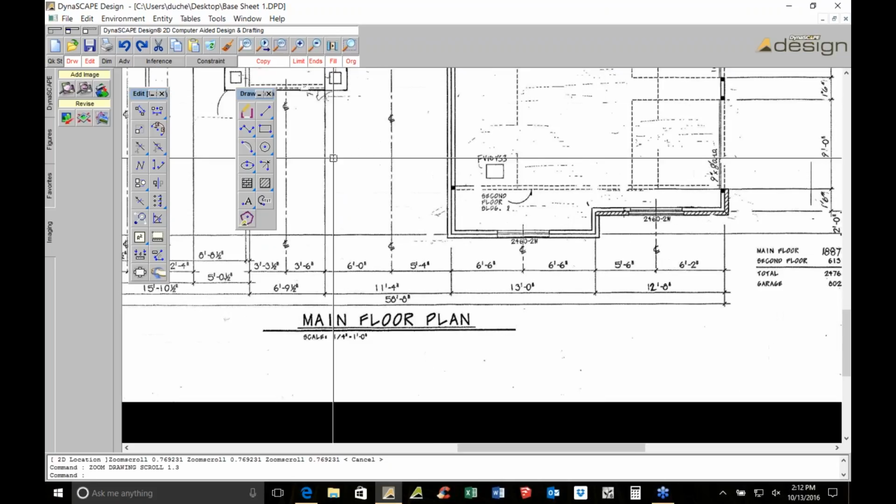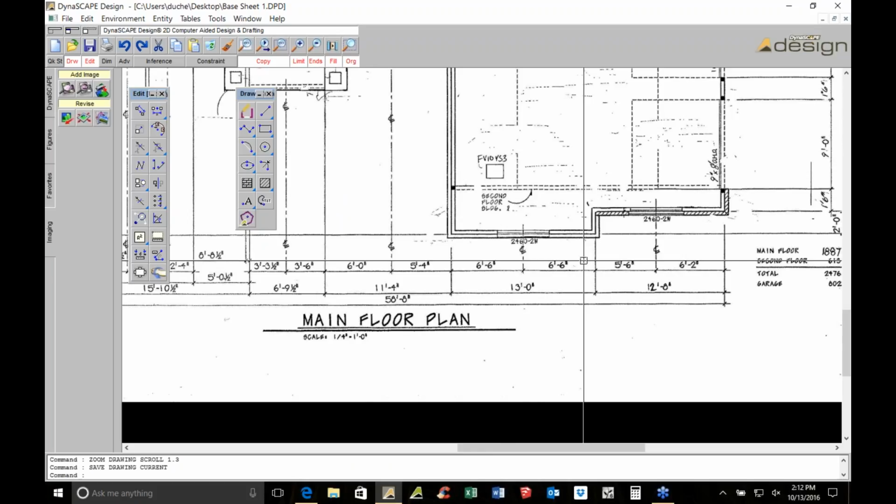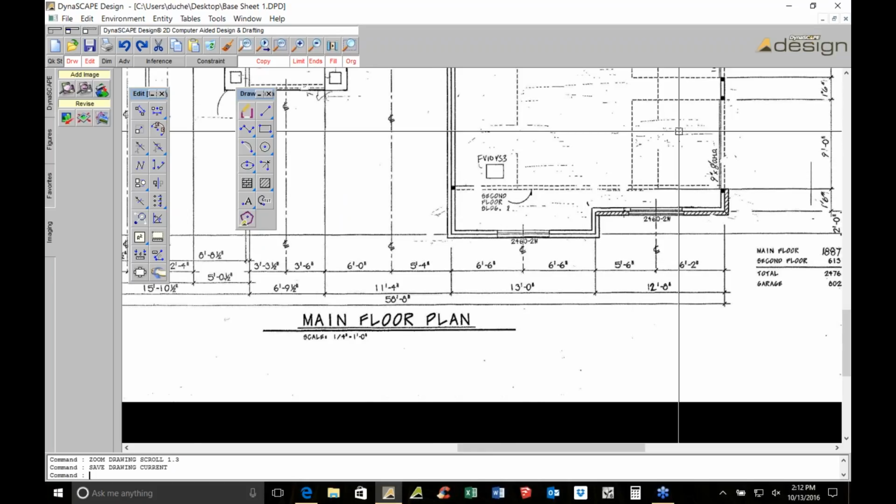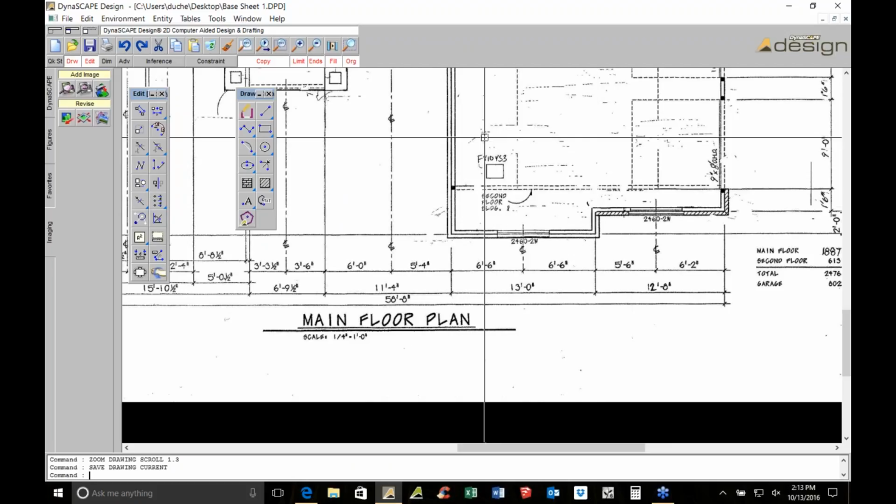So this is a milestone. I consider these milestones where when you're in a drawing and you don't want to lose what you've done, just hit the disk button. Don't go to File and Save. Just hit the disk. Okay.